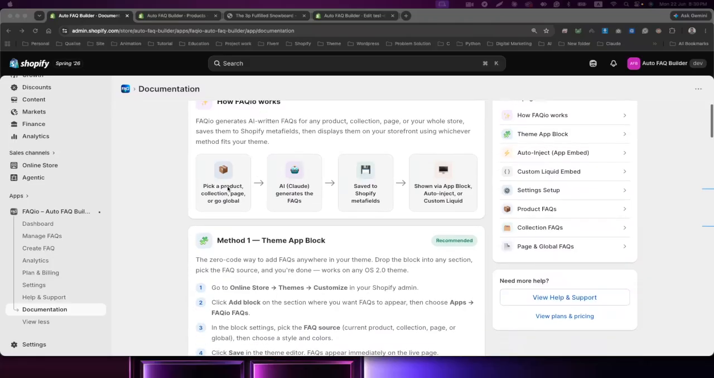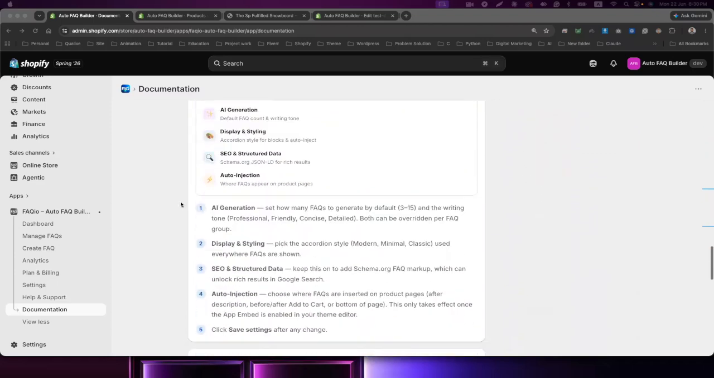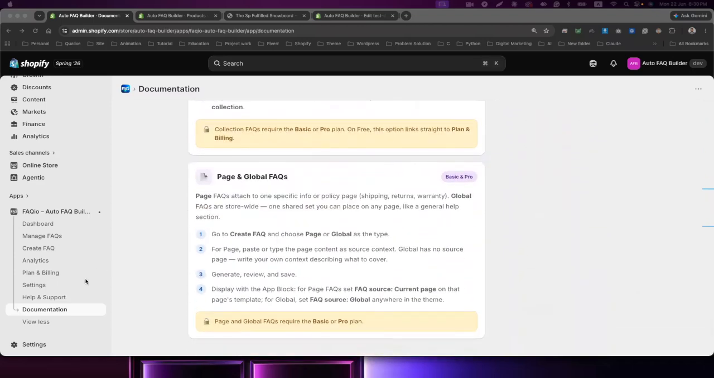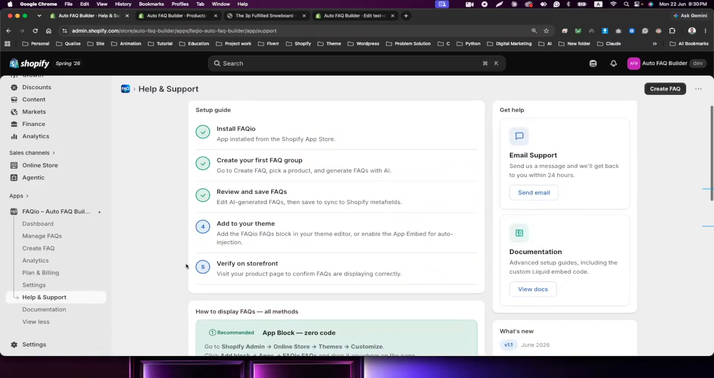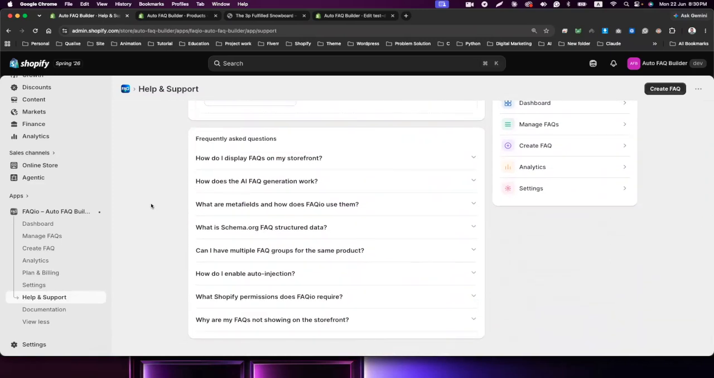That's FAQio. Generate AI-powered FAQs for product, collection, page, and your whole store. Manage them from one dashboard. Customize the display to match your theme and publish with zero coding. Thank you for watching.